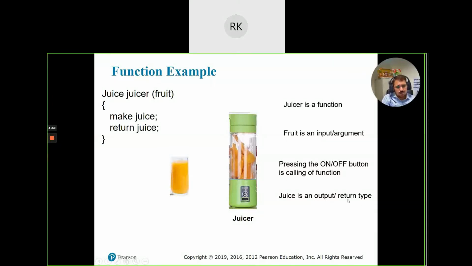And whatever it gives us is the output, and the output in C++ we will call the return type. Note the point, the words are a bit new and maybe confusing. Output is return type. Turning on and off, meaning to activate the functionality, we call calling a function. Input we will call argument, and the functionality itself will have some name. Here it is like a juicer, but in C++ we can give any name.